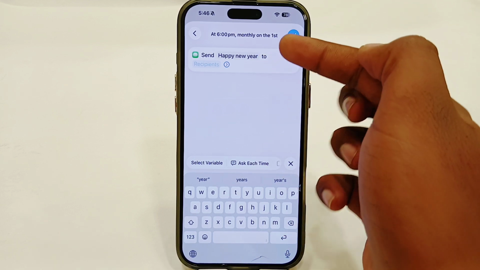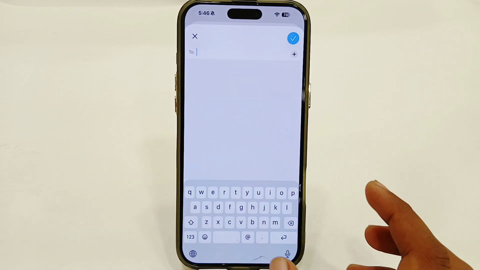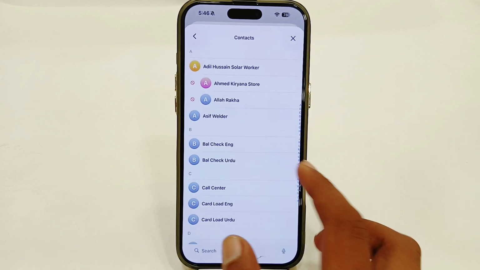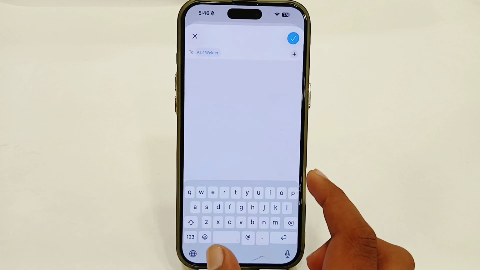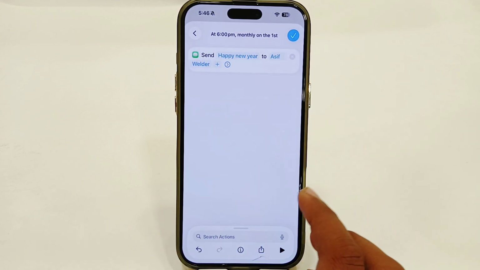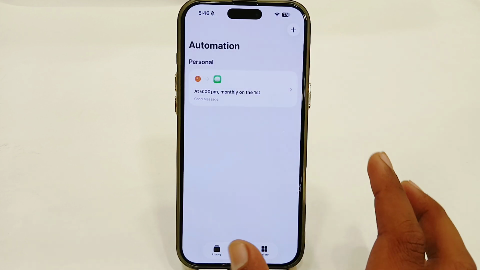Once you have written your message, select the recipient to whom you want to send the message. You can select from contacts. Just select the recipients which you want, then tap on the Next option. Once you have done that, tap on the Done option here, and your automation will be set.